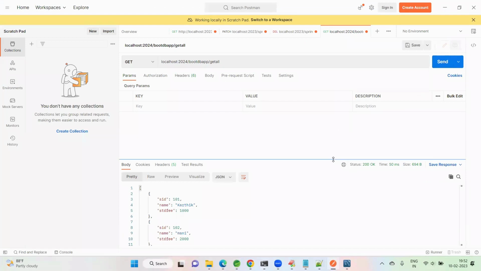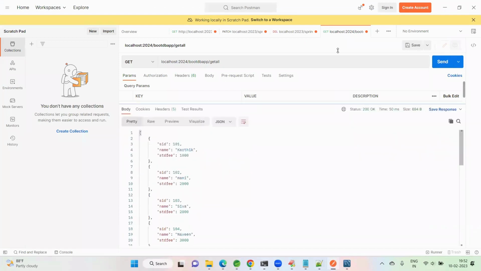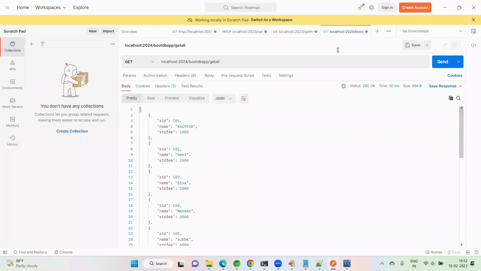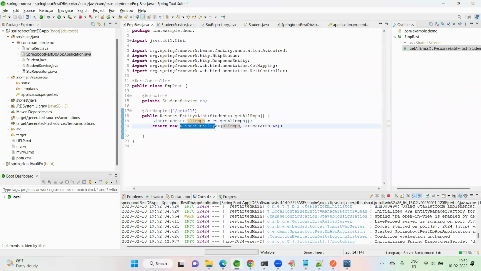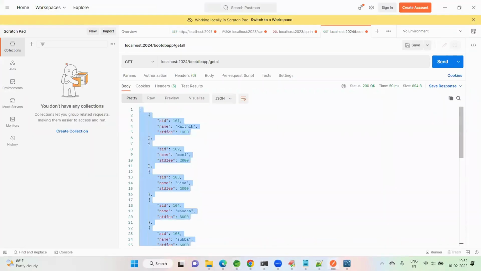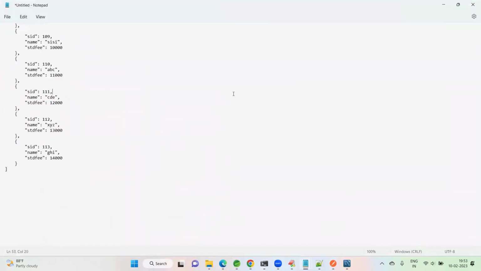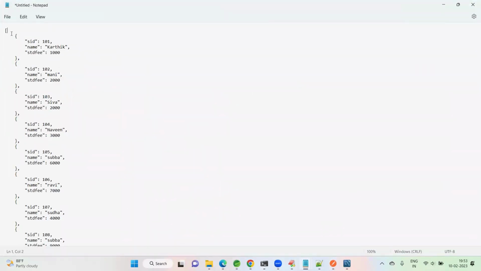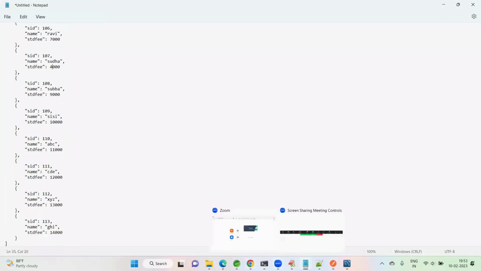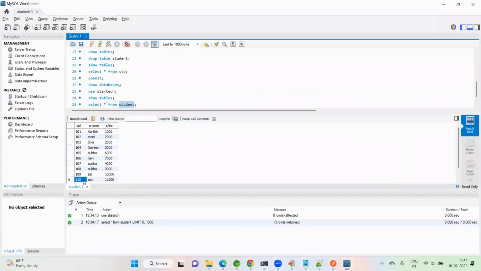We got data. So we got the complete data. This is the response. I gave a Java object to the controller's response entity, but finally I got a JSON response. What is the reason? Why did it happen? This is the data received. See here, from the first onwards, student ID, name, student fee, IDs 101, 102, 103 like that. I got it till 113. In the database also, I have 113. Okay, I got the complete data.